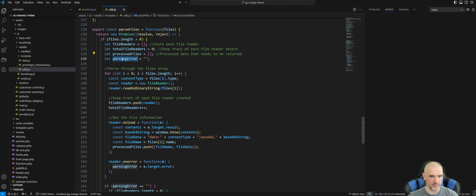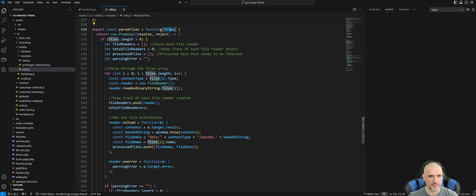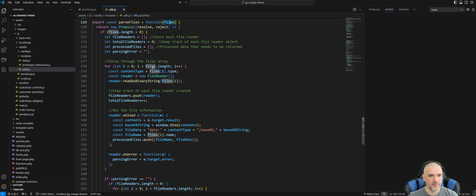All right, and then here I'm just flagging for any errors that might occur during the file reading process. Okay, so there's my initial configuration there. Those are the variables I need in order for this to work. Okay, so now I'm actually parsing through the files array data. Again, it's being passed into this method as a parameter.